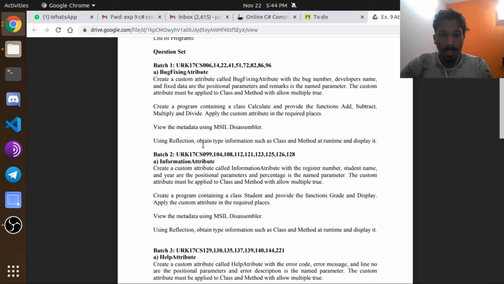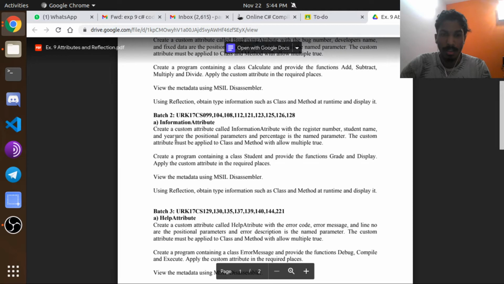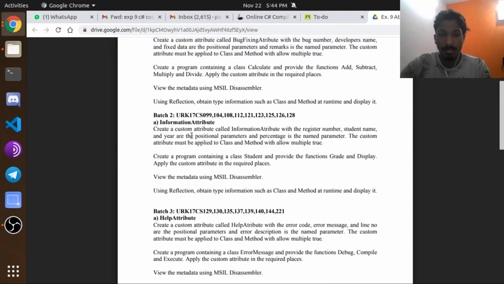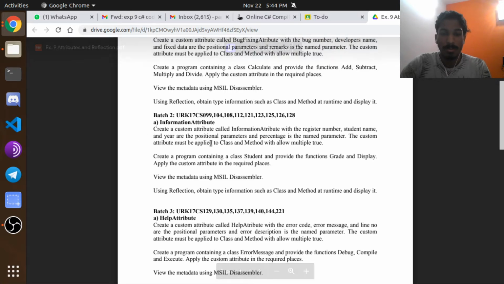For this exercise I have to create a custom attribute called information attribute, with the variables register number, student name and year, which are the positional parameters, and percentage, which is a named parameter. The custom attribute must be applied to class and method, with AllowMultiple set to true.